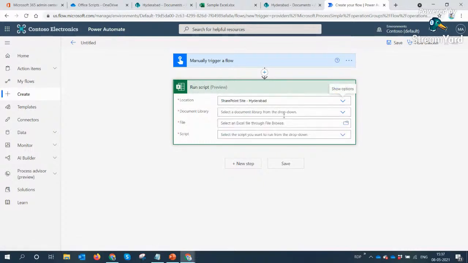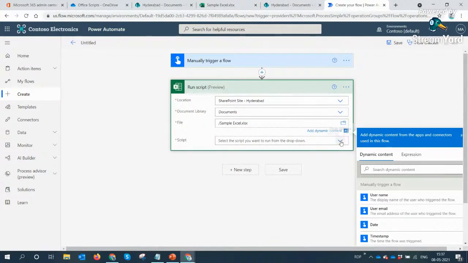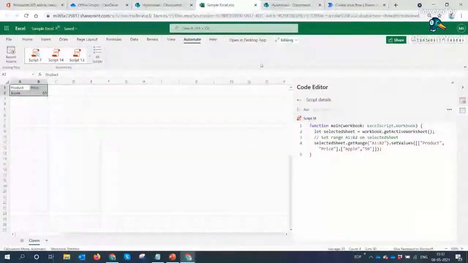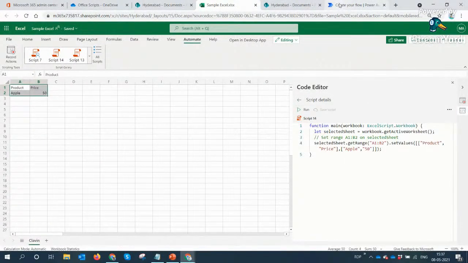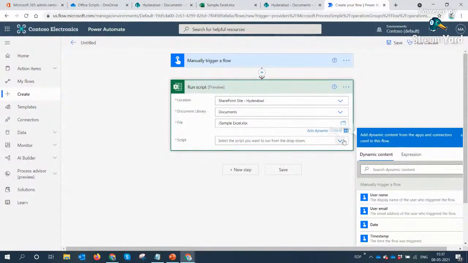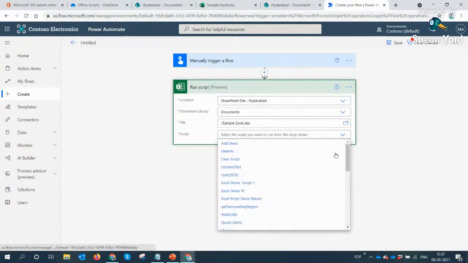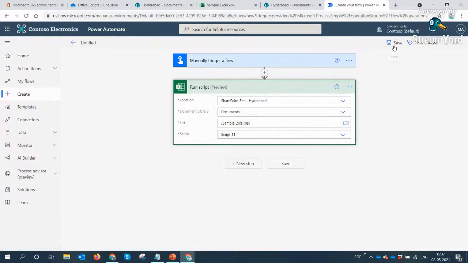So you already know it. The script editor is in Excel. So we need to select an Excel file on which we are going to run the script. So it's sample Excel. And if I go back, I'll check the name of the script. It is script 14. Go back. And from the drop down, you'll see that I've been working a lot with Office scripts, so you'll see some scripts out here. So script 14, okay?